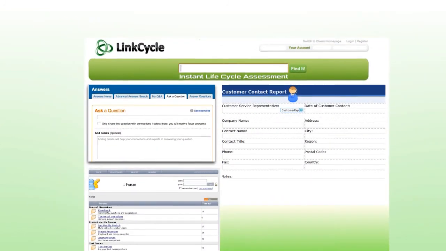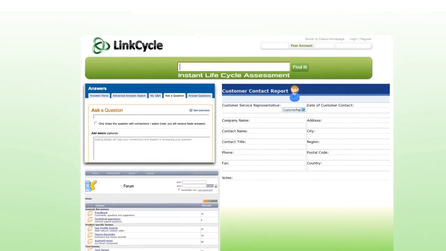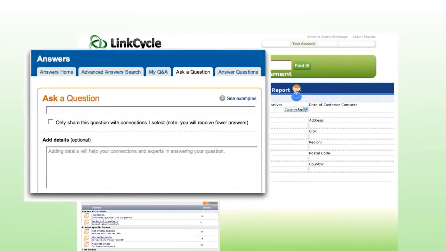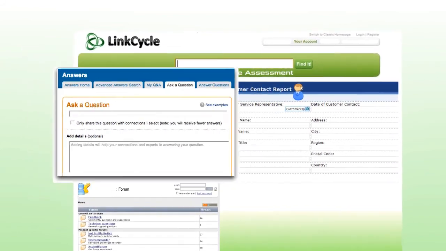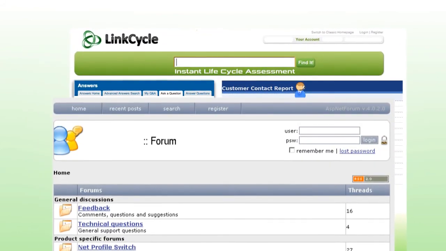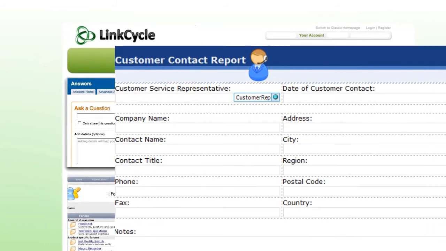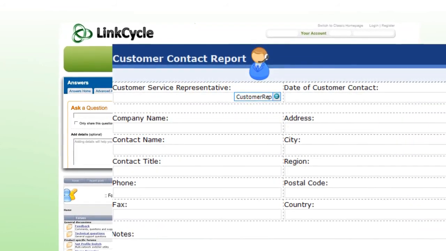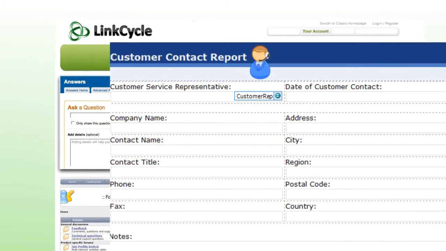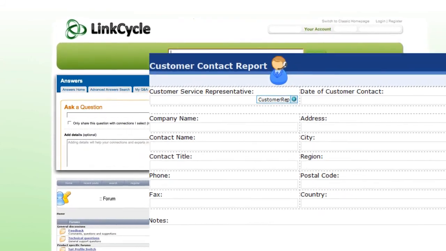At any point, to clarify any questions, there are info boxes we can click on for help, a user forum to interact with others, or we can directly call LinkCycle's customer support for a variety of services, ranging from a simple question to full LCA consultation.